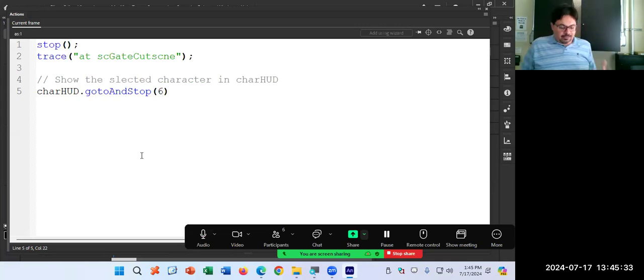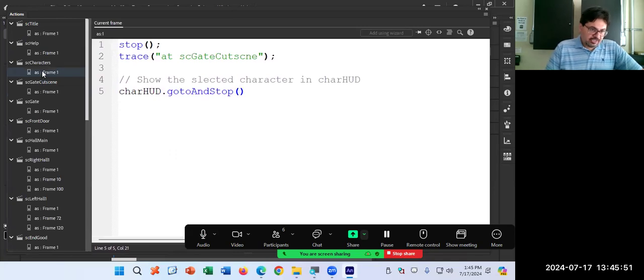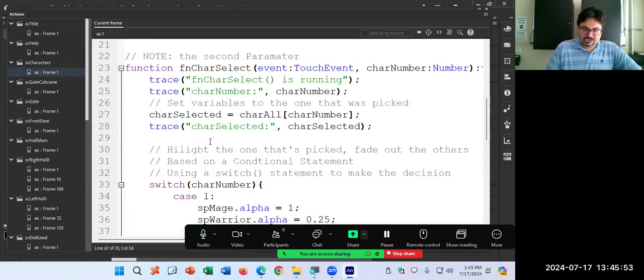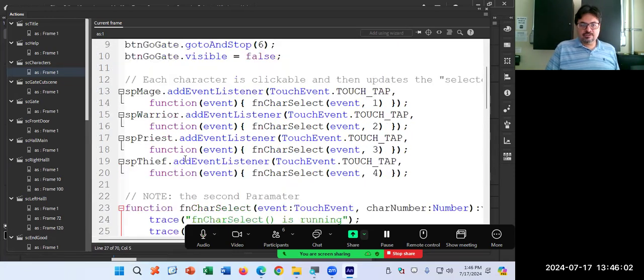Well, I of course cannot program it. Show me the mage. If they selected the warrior, that's going to say show me the mage. The whole point of having the variable keeping track of which one was selected was to then use it here, which is called the selected. When we selected the character back here, that's the first thing that happened here. You selected a character. Character selected is the number 1, 2, 3, 4. Character 1, 2, 3, 4.